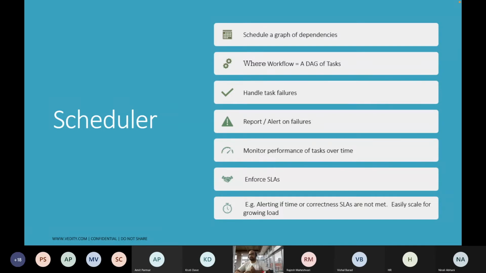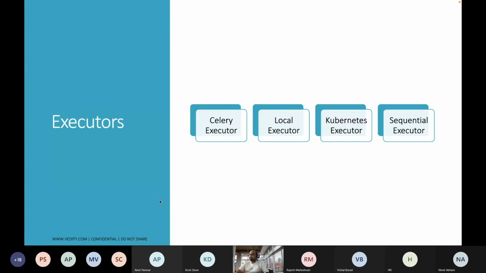where some teams are already waiting for your data. If something has not arrived inside that bucket, they are of course going to complain to you: this data is not available in my bucket. Why? Alerting on time or correctness, whether the SLA is met or not, and easily scaling for a growing load.